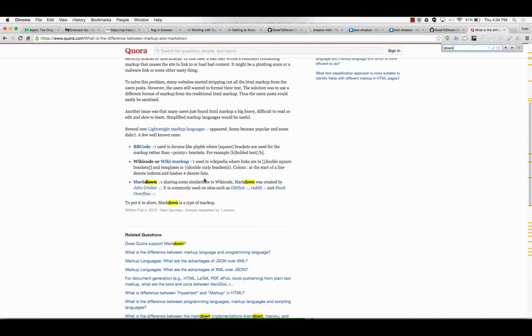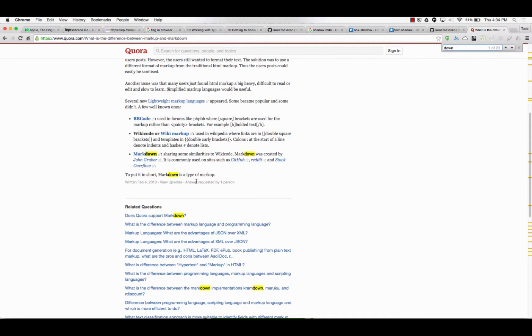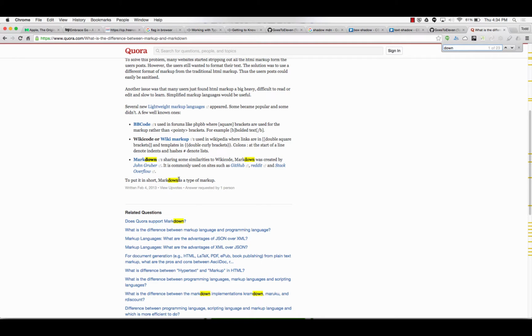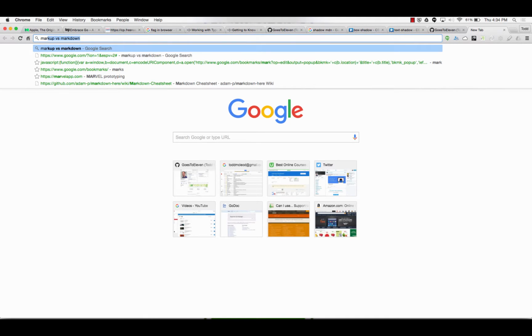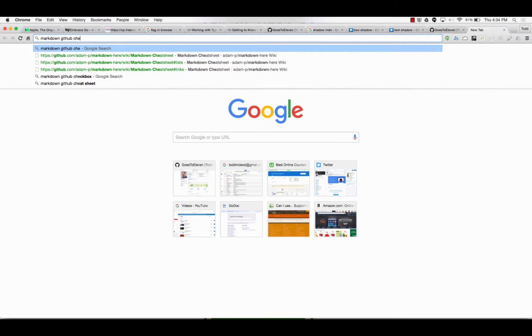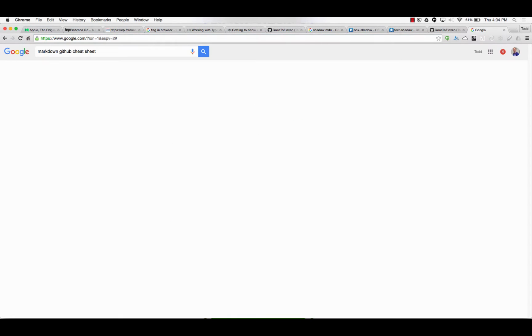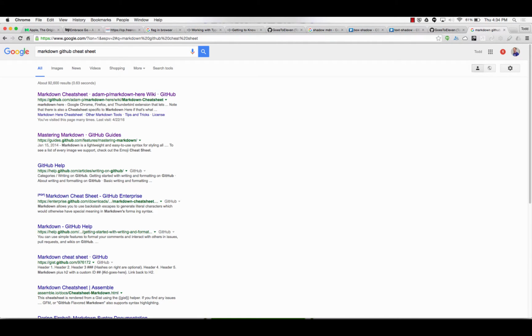And what's Markdown? It's a way to style text on the web. Yeah, Markdown is a type of markup. So Markdown's a type of markup. Anyhow, you could search for a Markdown GitHub cheat sheet. There's a GitHub cheat sheet with Markdown. Mastering Markdown GitHub guide.